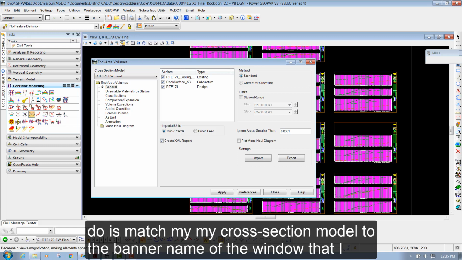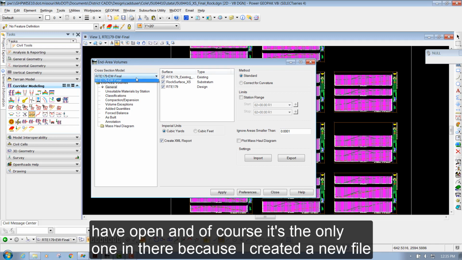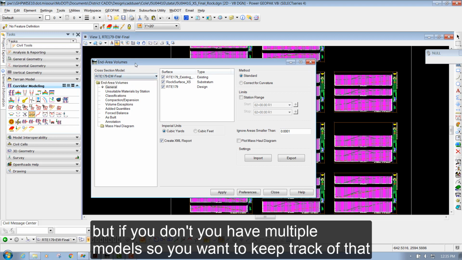First thing I want to do is match my cross-section model to the banner name of the window that I have open, and of course it's the only one in there because I created a new file. But if you don't, you have multiple models, so you want to keep track of that.